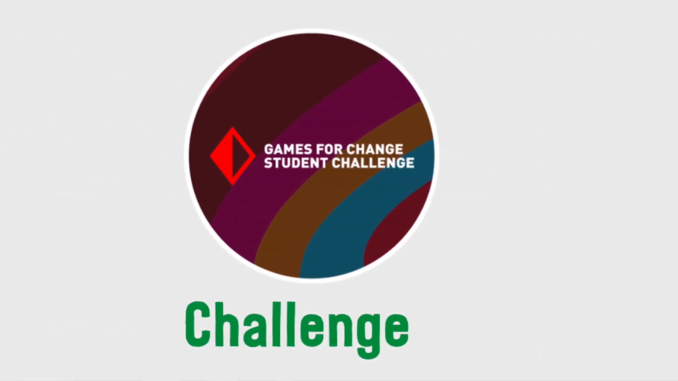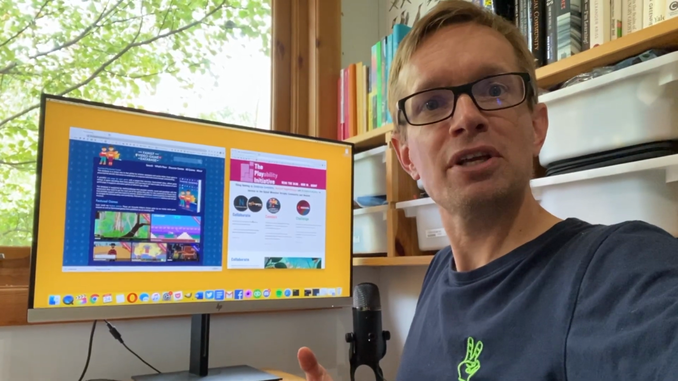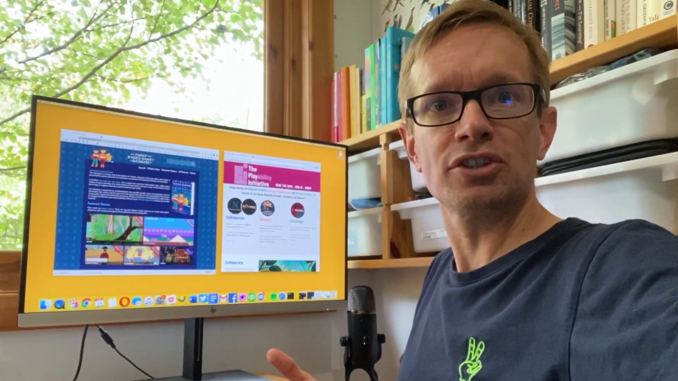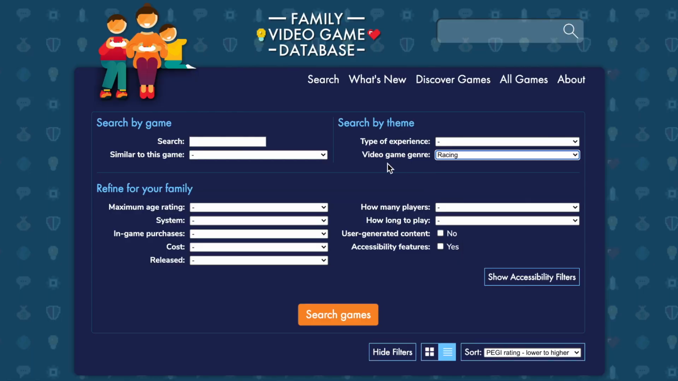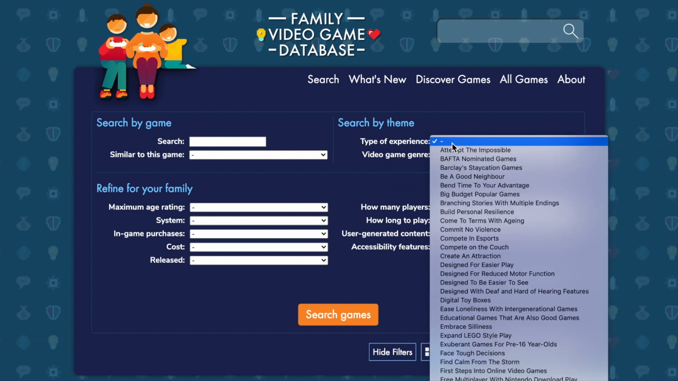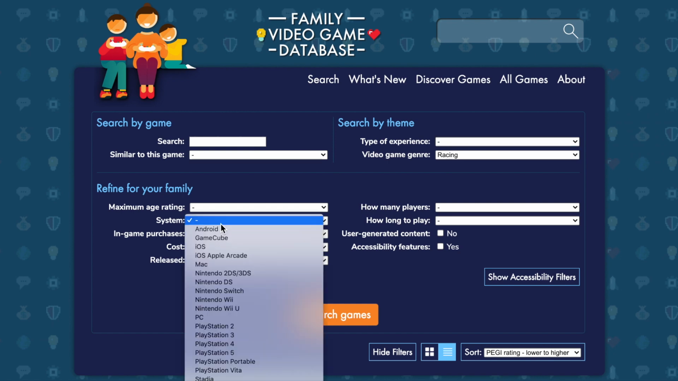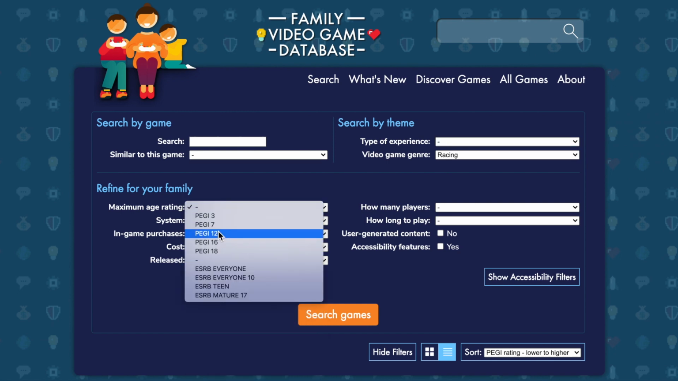So this means that if you find a particular game which maybe you're unable to play for various different reasons, you can use the database to search for similar games that suit your accessibility needs. You can use the normal filters to look for particular genres or look for particular games in our lists. You can enter your system, you can enter how many players you want and what PEGI rating you'd like to do.